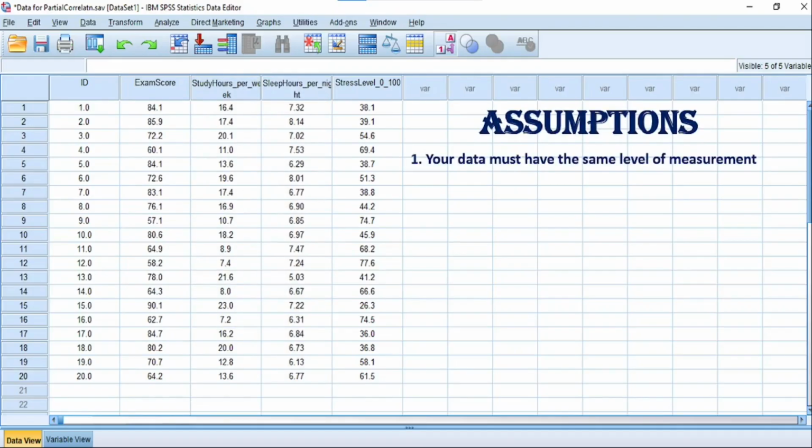They are: 1. Your data must have the same level of measurement. That is, all variables should be continuous scale variables, measured at interval or ratio level, or be treated as continuous. This is because Pearson-based partial correlations assume numeric continuous variables. 2. There must be a linear relationship between the variables. That is, the relationship between the variables should be approximately linear. Partial correlation measures linear association, so relationships that are not linear will not be captured.